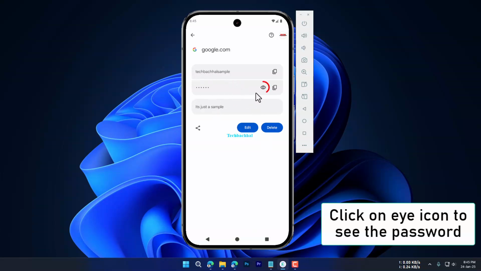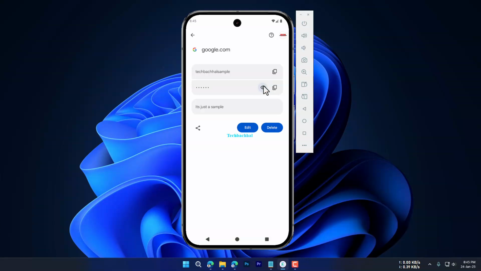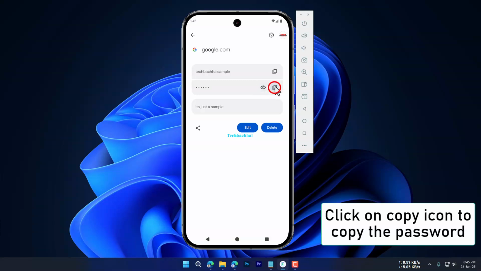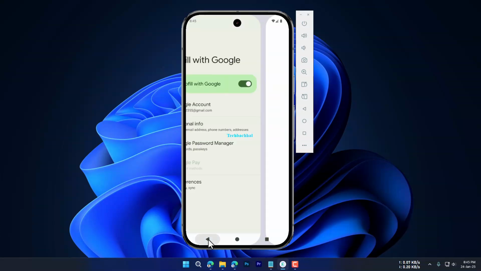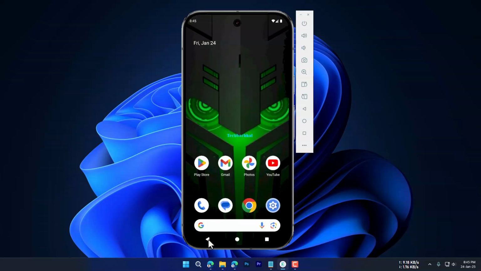Once unlocked, tap the eye icon to reveal your Gmail password. If you want to use it somewhere else, click on the copy icon to copy the password directly. And that's it! You've successfully retrieved your Gmail password.